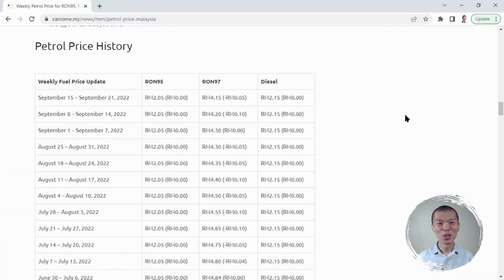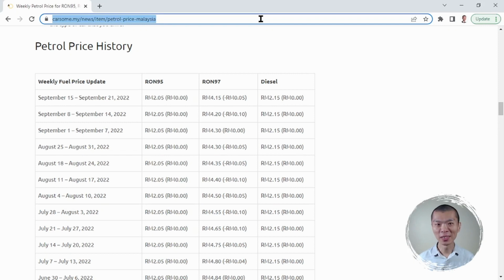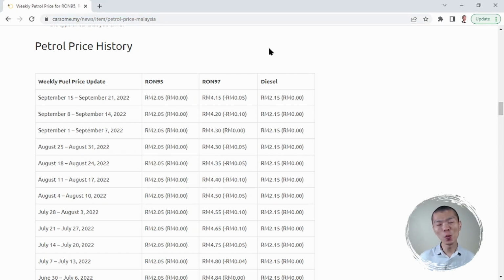Let's get started to learn how you're able to scrape data from this website. The very first thing I need to do is copy the URL, the address on top. I press Ctrl C to copy, and I go back to my Excel. For demonstration, I will do it in a brand new Excel file so that you are able to follow along step by step.